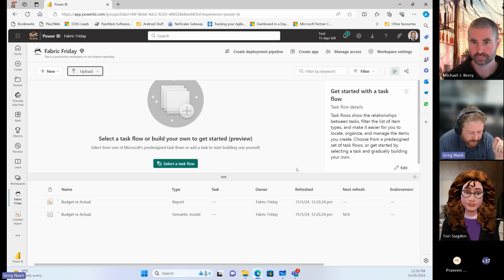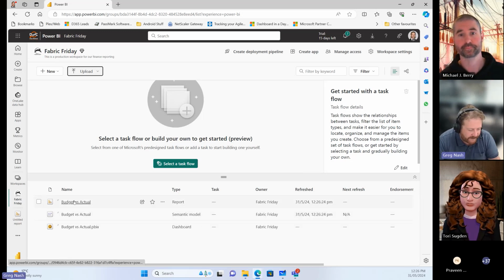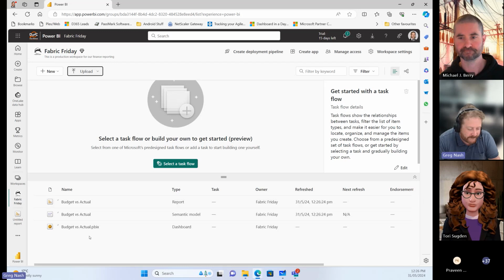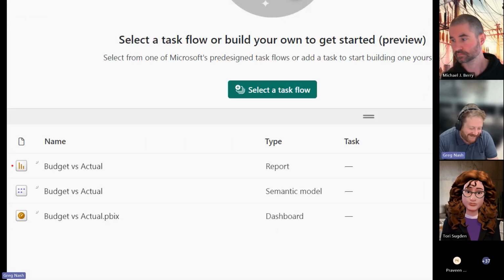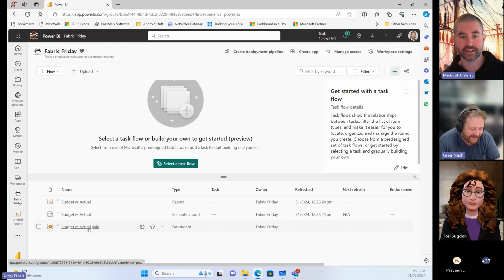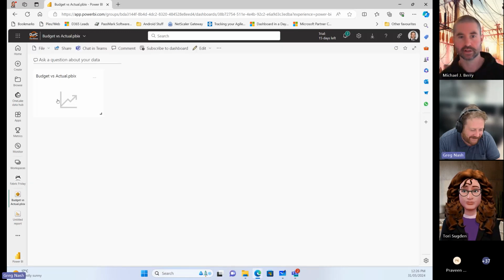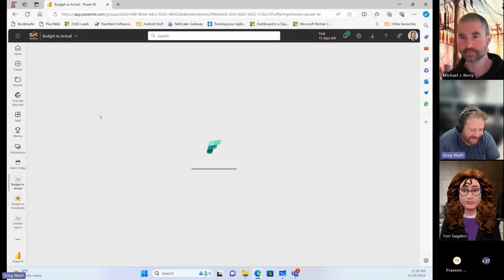Look at this. It gives me a report, a semantic model, and a dashboard. That's weird. So it automatically created a dashboard based on the thing as well. God, some of these automations are so weird. All right, what does this dashboard look like? It's just a link to the PBIX file. Yeah, it's just the exact same. It's just a link to the report. Yeah, okay. And then there's our report. It's terrible. Okay. That is terrible. Yep. All right. Not a fan of that, have to say.